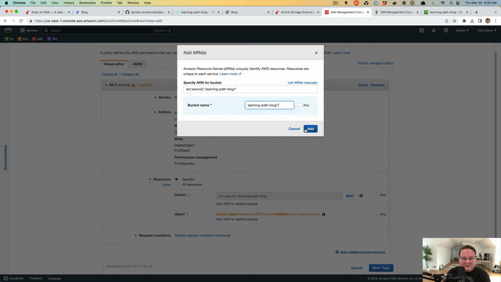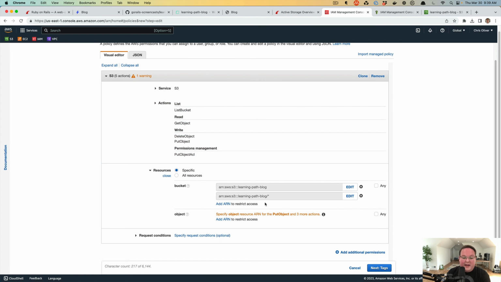So the /*. We can add that to basically allow this to access any files or objects in them, as they like to call it, and the bucket itself. So this, I believe, is for list bucket, which would need the bucket itself, and then everything inside of it would be objects that we would be working with.